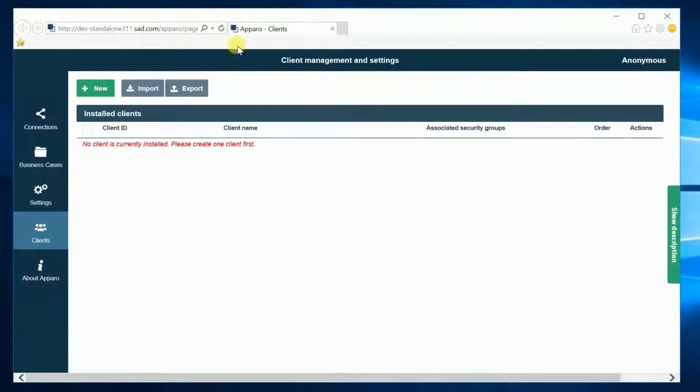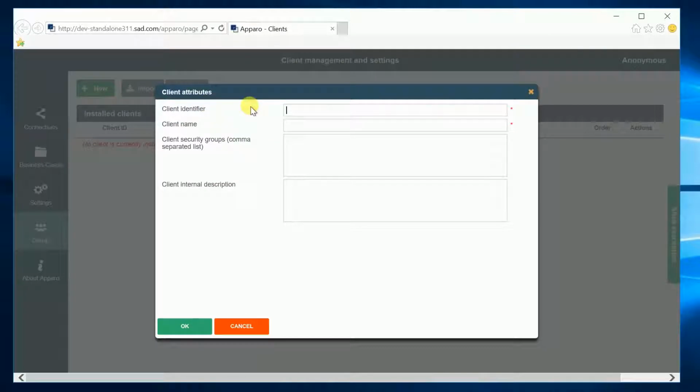Please open the Apparo portal. You can find a shortcut on this desktop with the name Apparo. This name can be changed later of course too. Because the system is empty we must define a new client. Each client is a separated environment with own security, own optical definitions and so on.